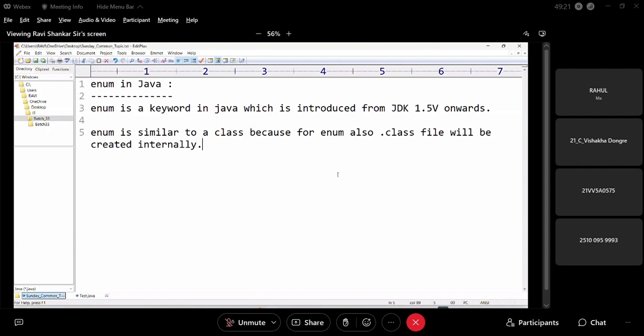Now, what is the purpose of enum? Why will we use enum? Enum is meant for declaring universal constants.